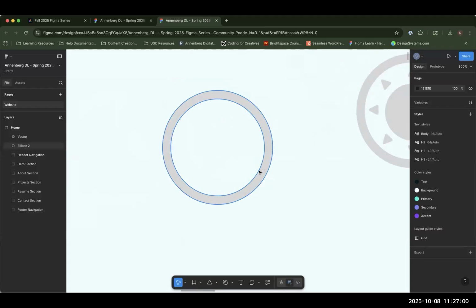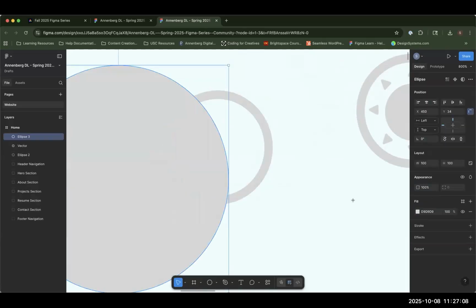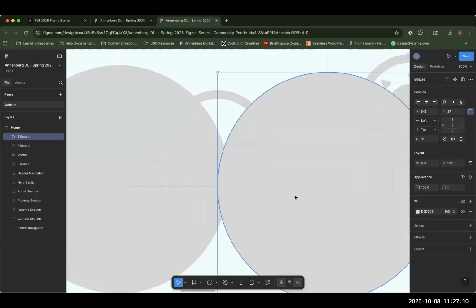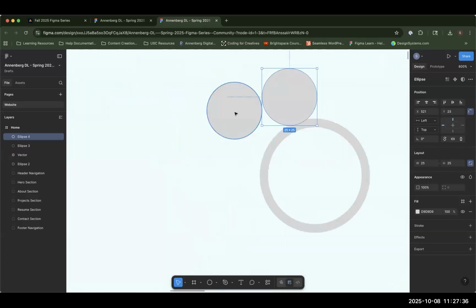So let's create two circles. I'm going to press O on my keyboard to activate my ellipse tool. And I'm going to click over here and press O again and click over here. And I now have two really big circles. Both of these I'm going to change so that they're 25 by 25. Okay, we all have two circles.